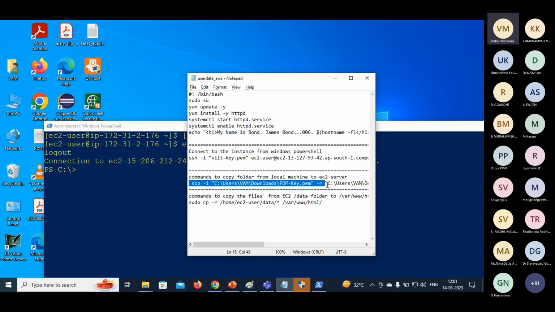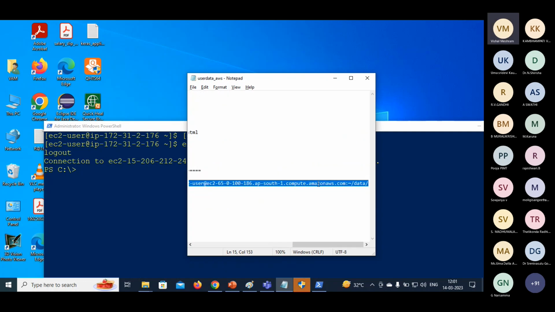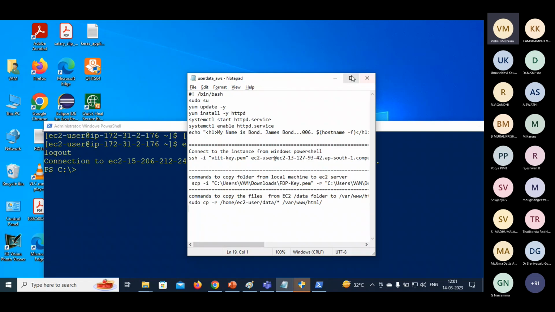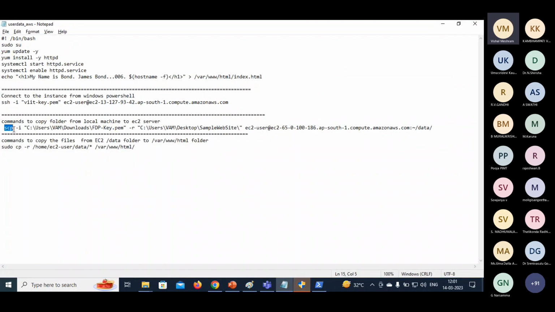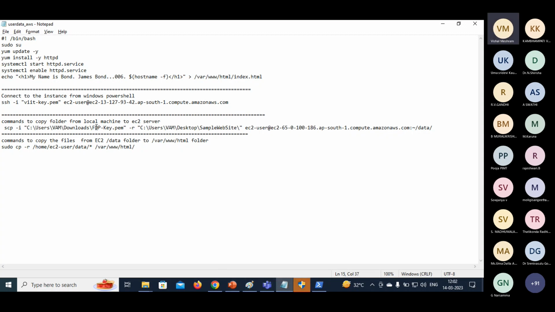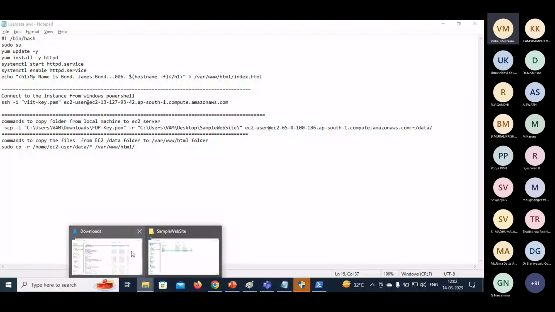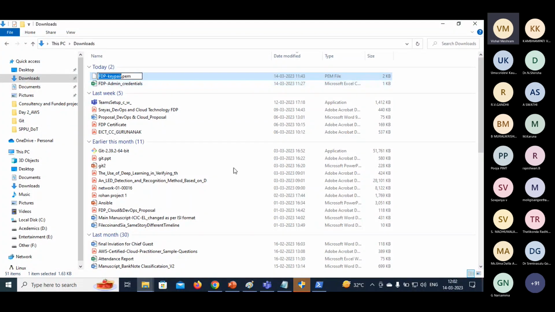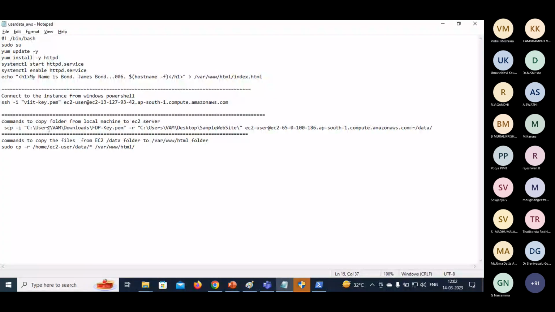SCP is the command. SCP means secure copy. First of all I need to modify this command. Then I need to give the path of my key, and then I need to provide your EC2 instance path. Okay. Again, everything is available. I will just modify this command and then I will issue it. So first of all, what is the name of my security key? That is the FDP key pair, right? So I copy paste here and I update this FDP key pair file.